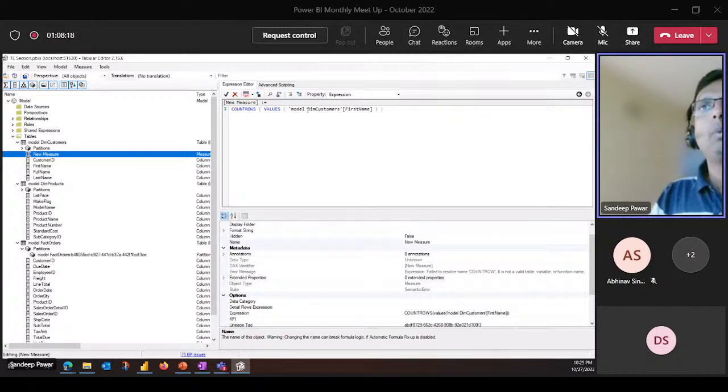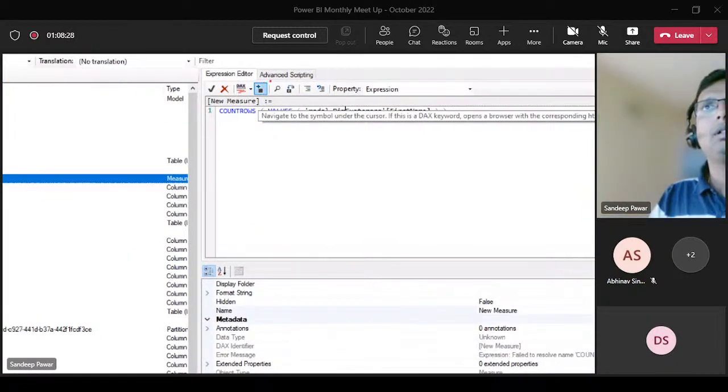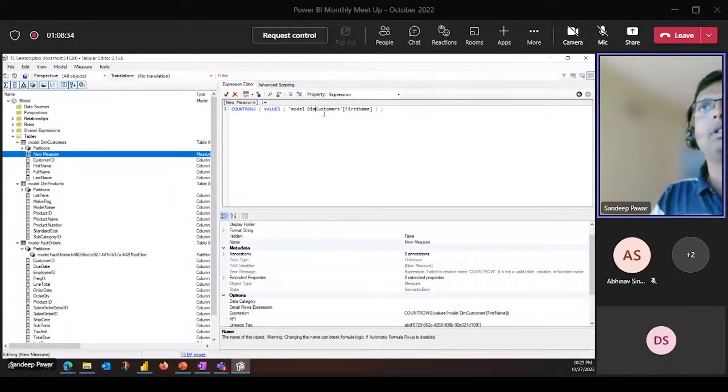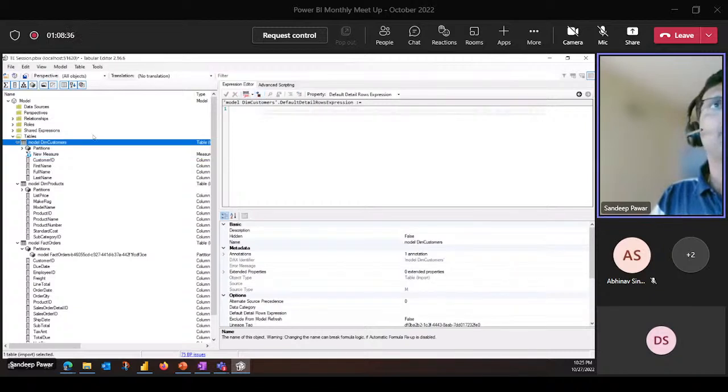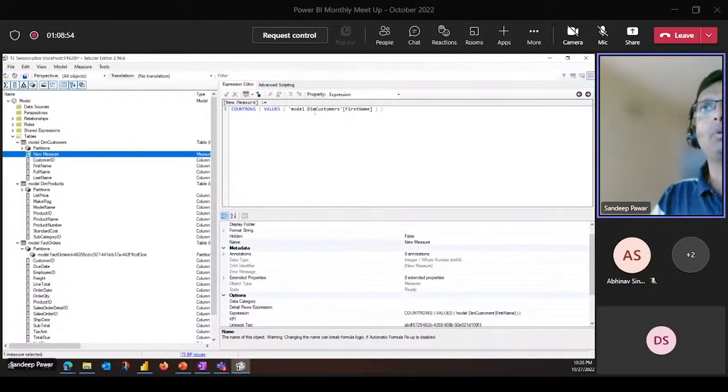When I hover over the table name here, model dim customers, and click on this little thing here, watch what happens on the left-hand side. Notice it jumped right over to model dim customers. If I want to go back to where I started, the DAX expression, I click on this browser button, and it takes me back to this.